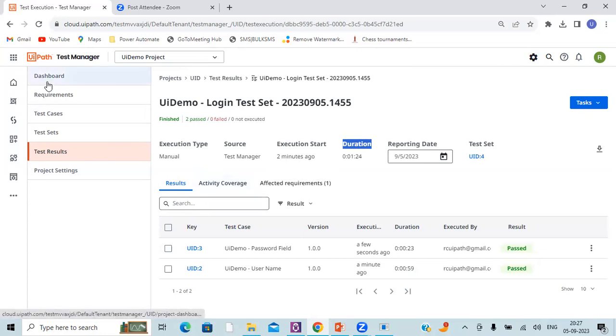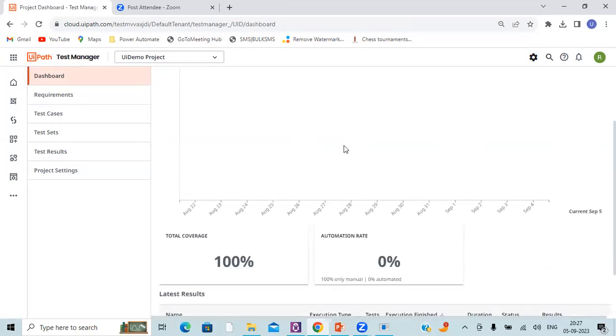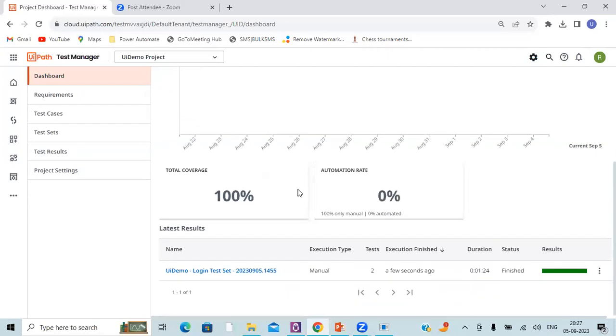Now if I'm going to the dashboard, right? Here it is not showing this graph, okay, so I'm not sure what the problem is. But if you go here, it will show all the things. It's showing total coverage is 100% because we have assigned both the test cases to the requirement, right? Automated rate, right? So it is showing there are no automated test cases. It's 100% manual, right? And it will give you all the details about it, right?